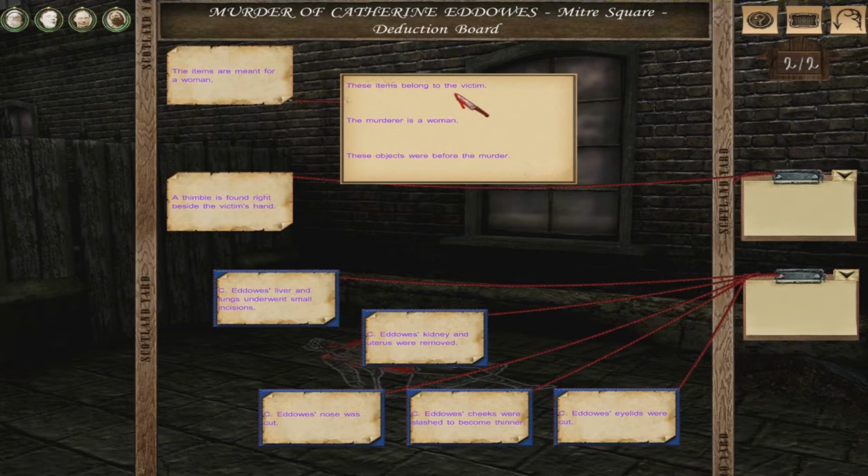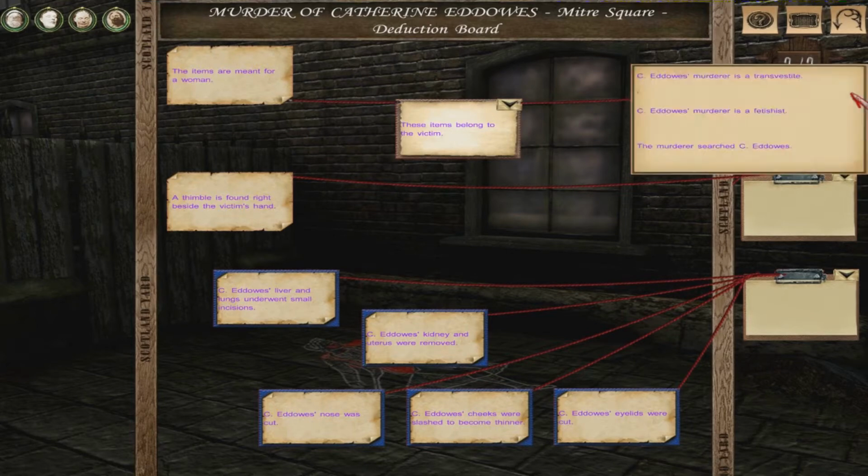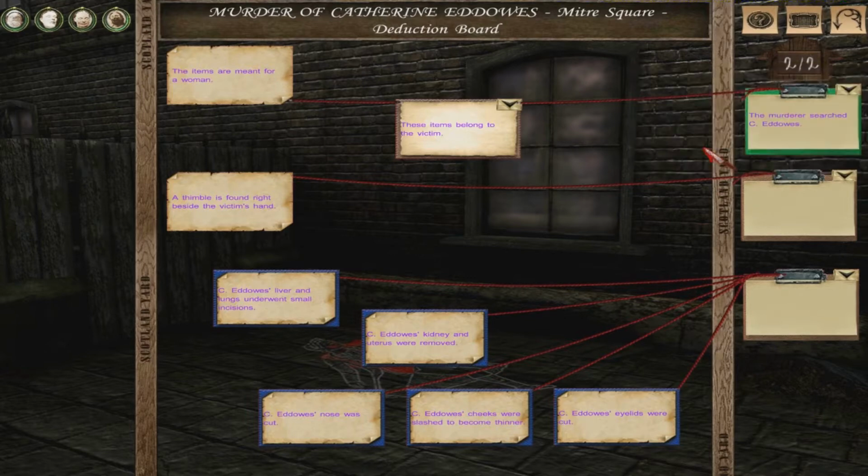Sorry, scratching my nose. Okay, so the murderer is definitely not a woman. Or before the murder. No, they were placed after the murder. So there's that. And okay, only one of those makes sense, and it's gonna be the murderer searched Catherine Eddowes. Yay, I'm right. Please tell me this isn't right.